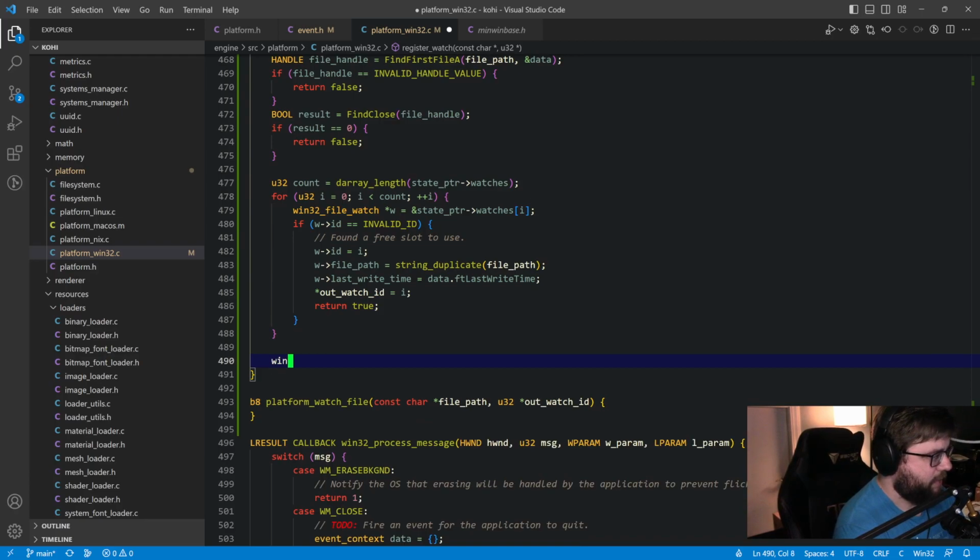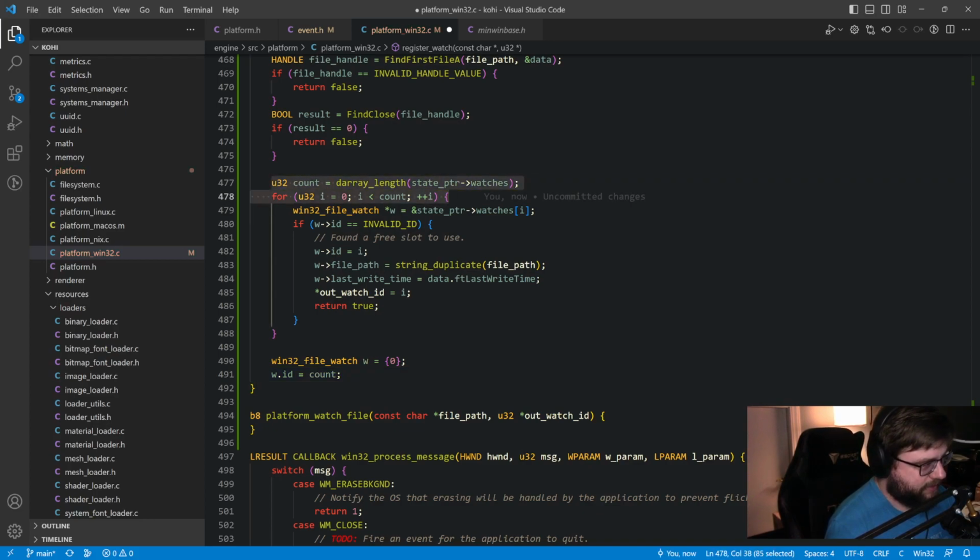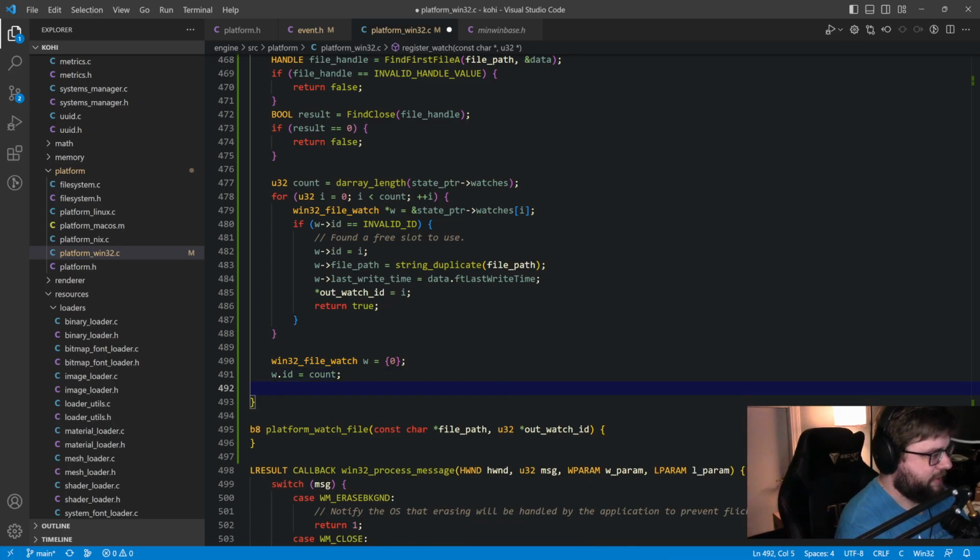We'll go ahead and say Win32FileWatch rather. We can set this to W, call it W. We'll zero it out to begin with. So w.id, we're going to set that to the count that we took up here. Because we're pushing a new index to the array, we could just use the last index, or the count of that, which will be the last index of the array once we push. So we can say the ID is that.